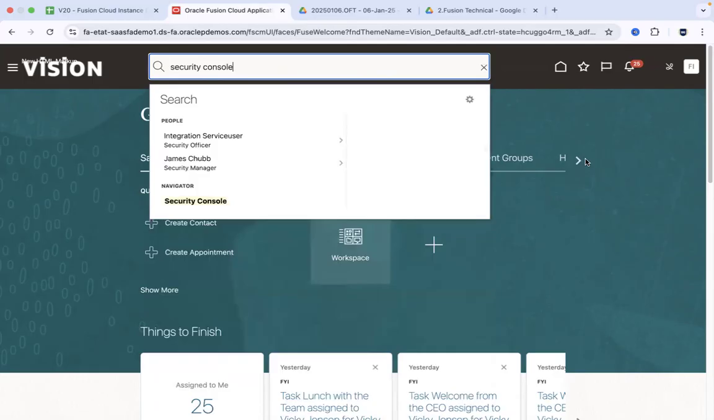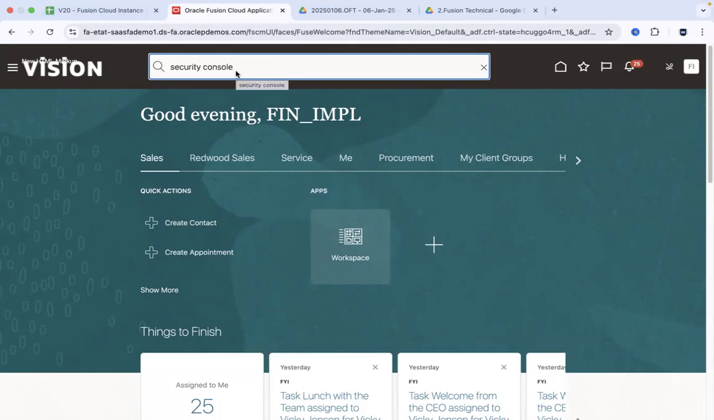And how do you access Security Console, guys? If you have patience, click on this link, click on this arrow mark 4 times, go to Tools and click on Security Console. But I can also search for it directly from here, and I go to Security Console.